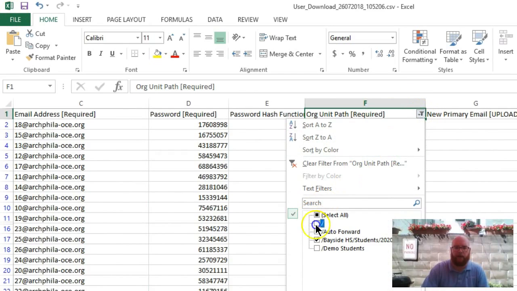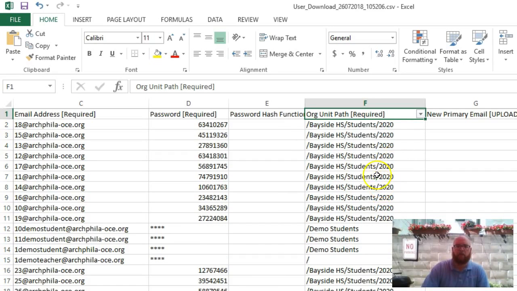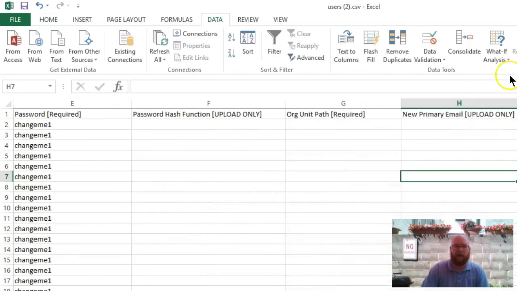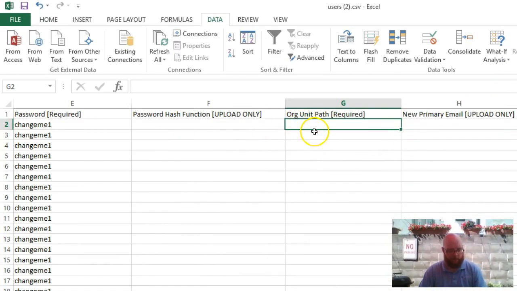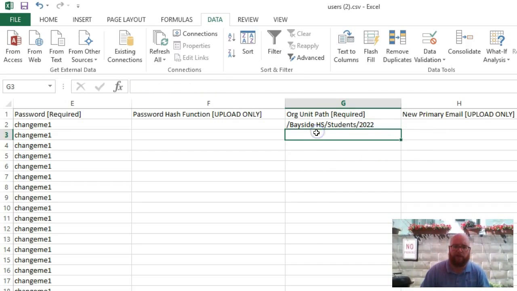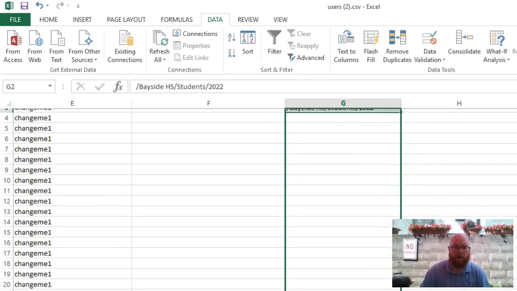Now, I have filtered out all my other ones, but this is really helpful because I don't have to type all this. So I'm going to copy this, and then I can paste it in my new org path. Now, let's say these were going to the class of 2022. So I'm just going to paste that in there twice, change it to 2022, and now I can select both and pull down.